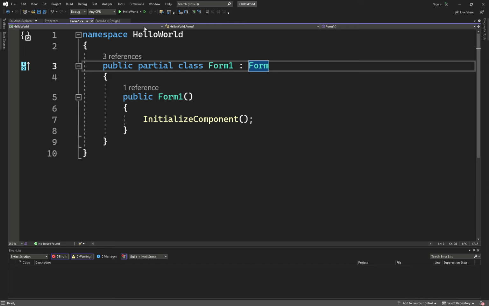So let's just talk about the meaning of the different statements that we can see here. So at the top we have a namespace. A namespace is a container that holds classes. I have a better definition. We can look at that as well.